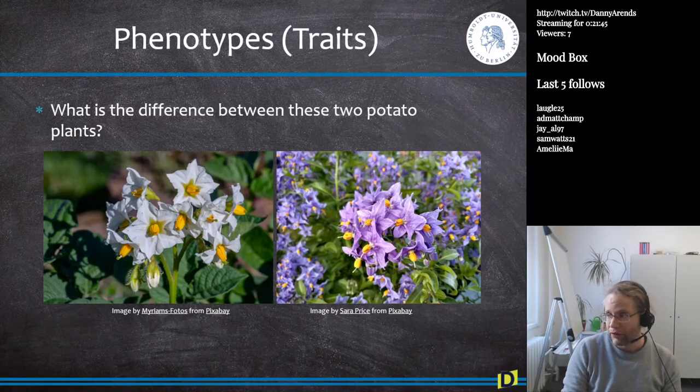If you see a potato field and all of the potatoes are purple, you know that these are going to be used for producing starch. Because the color of the flower, so the purple color, indicates a very high amount of starch in the potato. So here, the color of the flower is not really of interest to the farmer, but of course the farmer has an interest in either making potatoes which are suitable for human consumption.